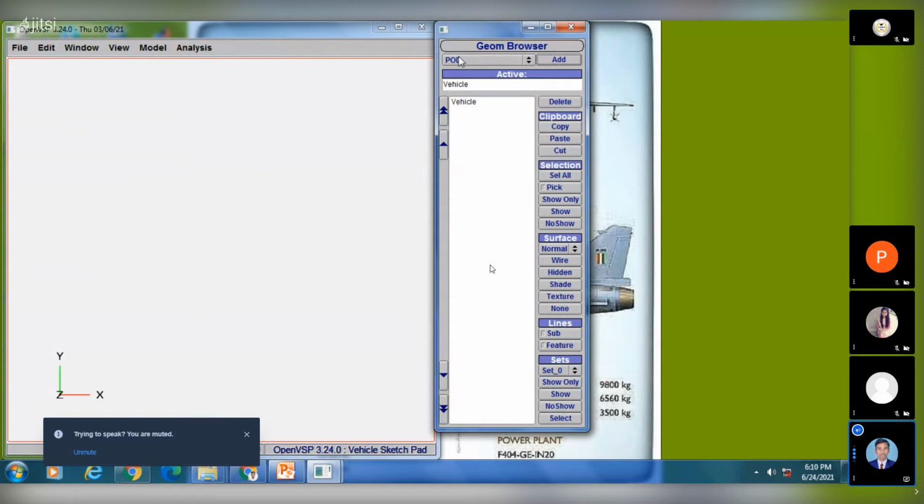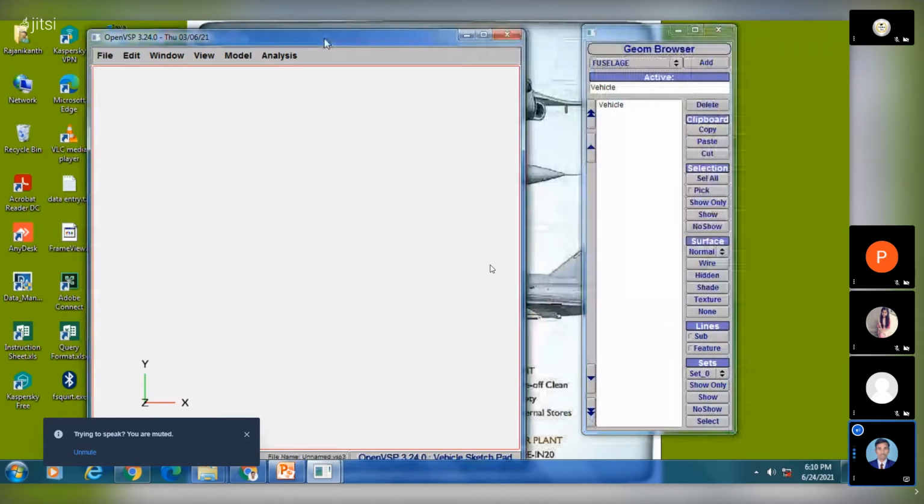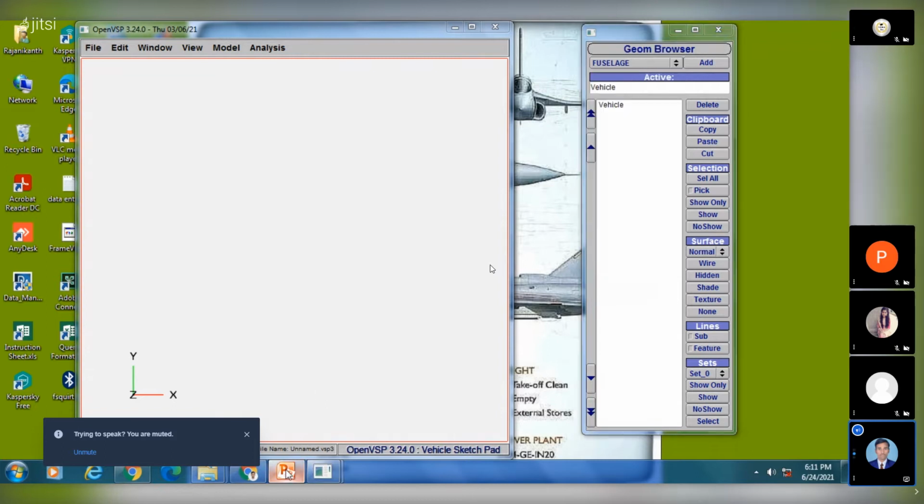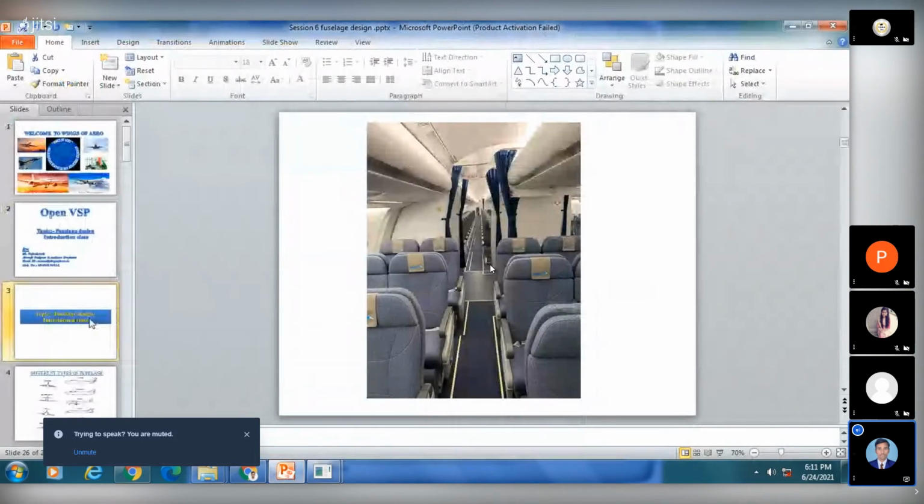So here, suppose you came to the software, and fuselage design can also be analyzed or done based on your geometrical parameters. So what we have to do is come to the geometry browser, and here we select the fuselage component. Wing is done already. As we know, according to today's session, we have to start the fuselage design, and today's class is our introduction class.